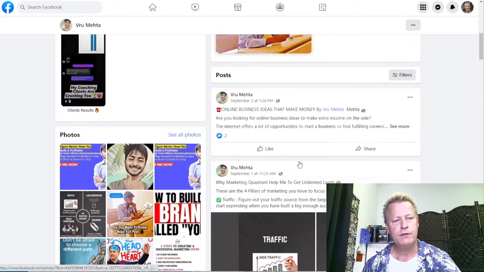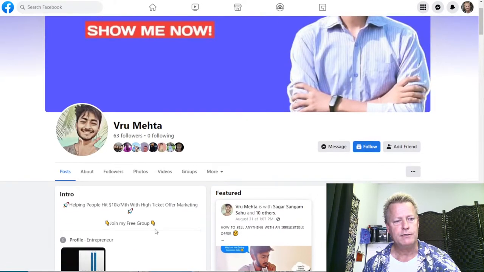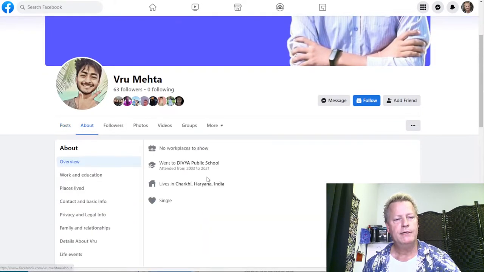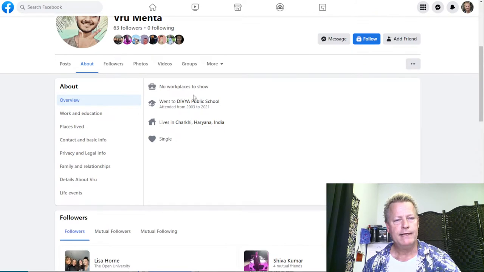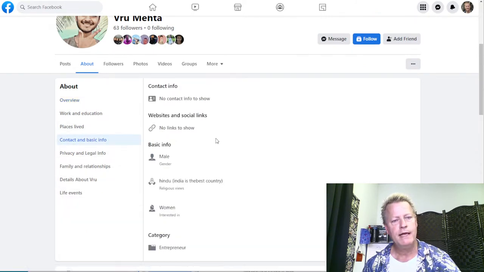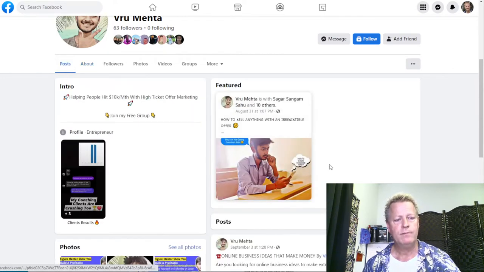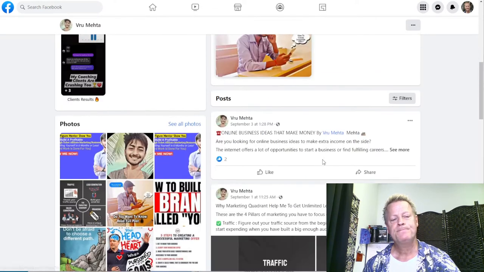But the other thing you can do is look at their about section and check out where they live, and maybe there's contact info here, maybe they have links to other websites, an Instagram link or a Twitter link or things like that, and you can see whether you can connect with them in other ways, right?